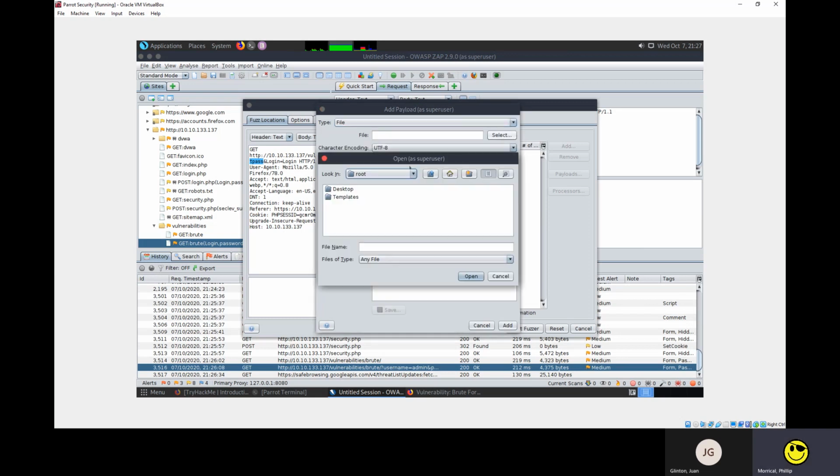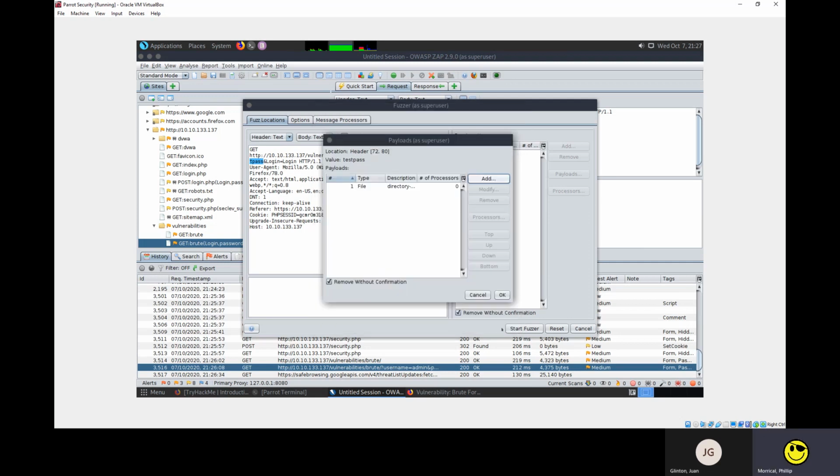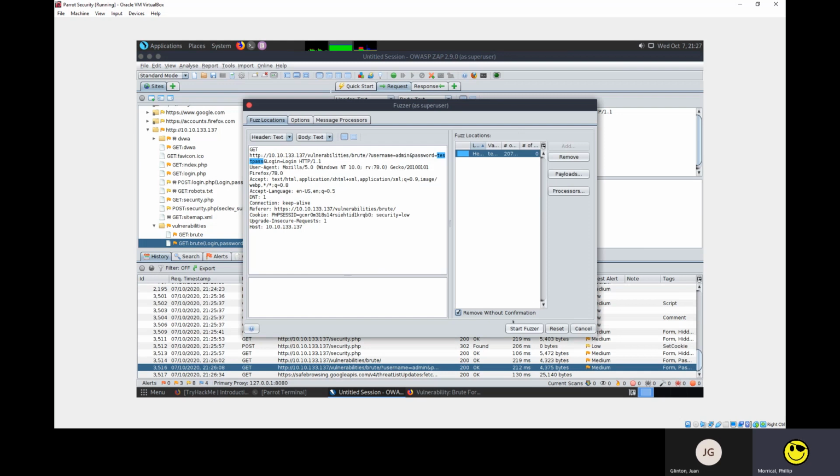Add a word list, and I really wish it stopped locating it in the root directory. I wish it saved the last location you were in. It'd make things a lot quicker. Dirbuster, wordlist, directory, wordlist, add, OK, and then start fuzzer.